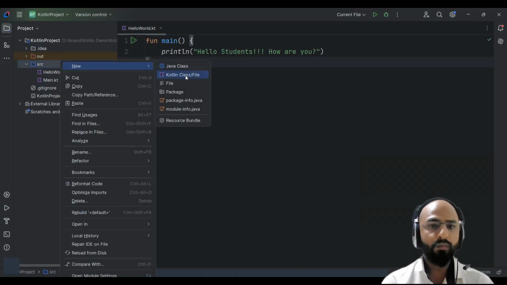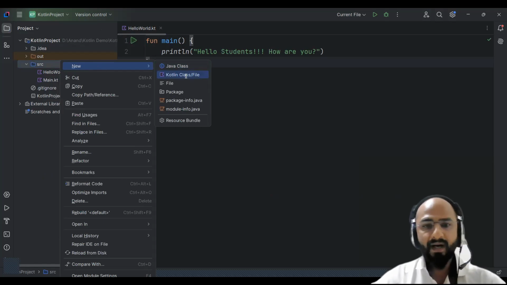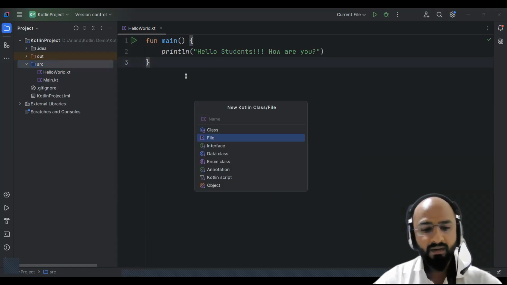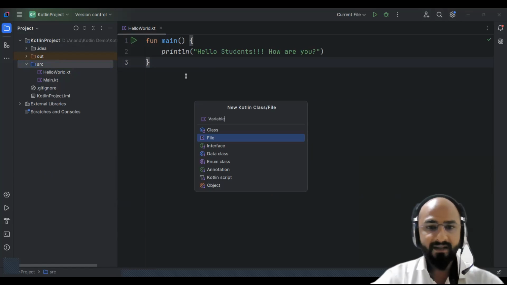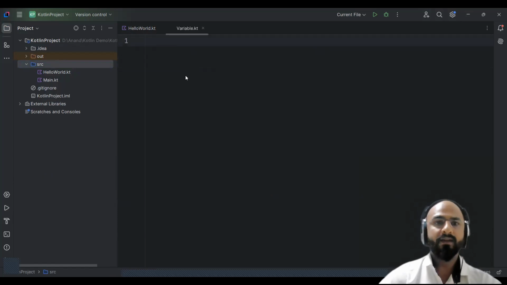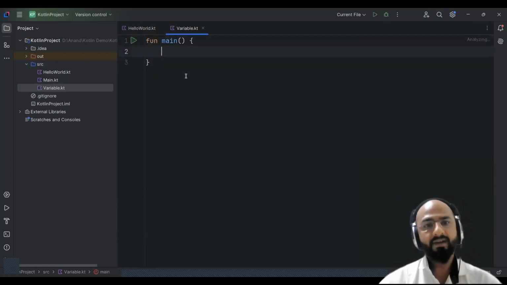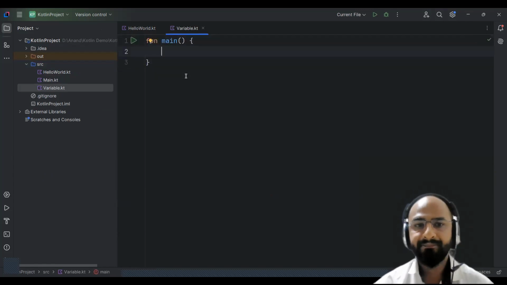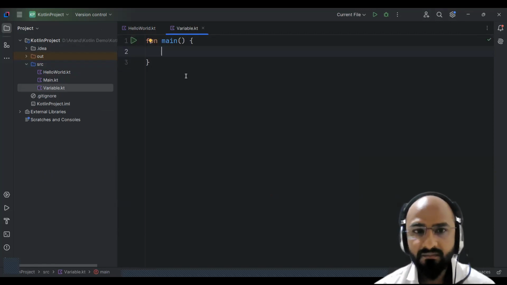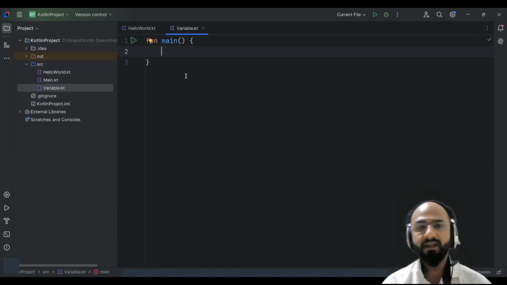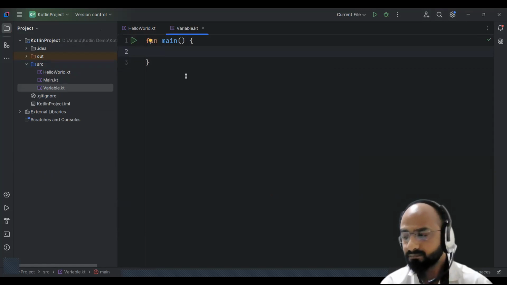So for example, new Kotlin file, and in this file we will learn about variables. So I'm just writing the file name as variable.kt. Okay, and you can start with the main function. Okay, so now in this function we will learn about the variable.